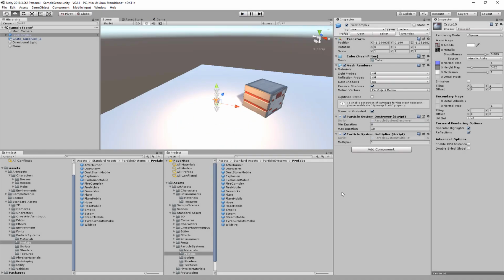All right, so that's all we have. That's what we're doing. That's what I'm looking for from you tomorrow. This is what you'll be turning in. You don't have to do the fire. You just have to put the crate in the scene.